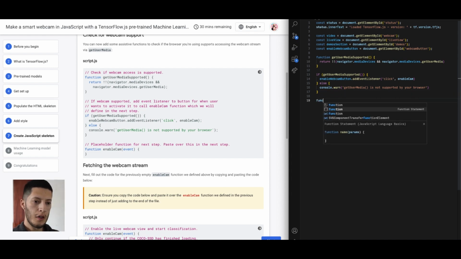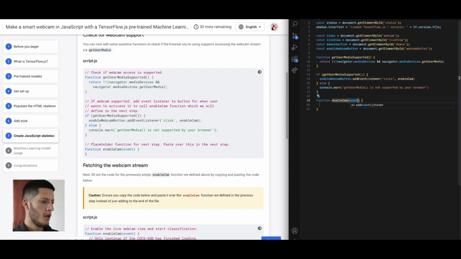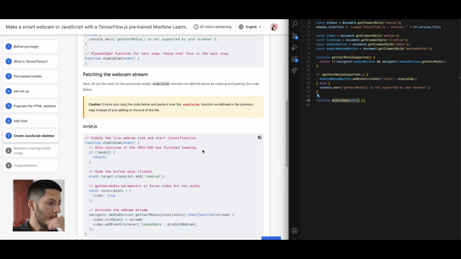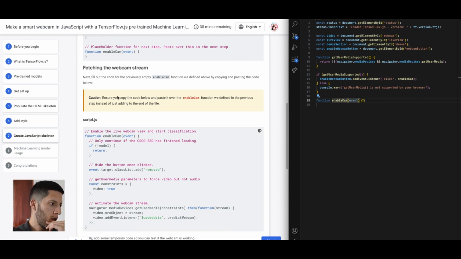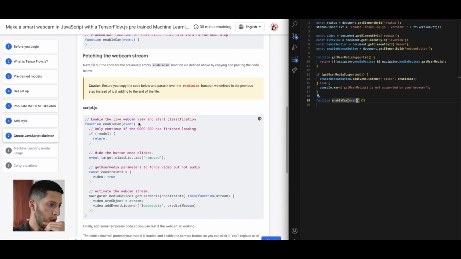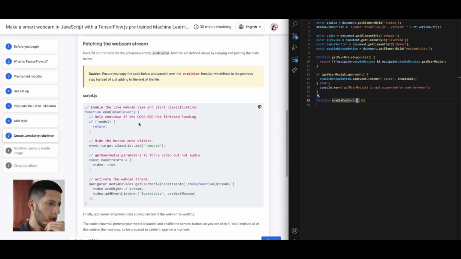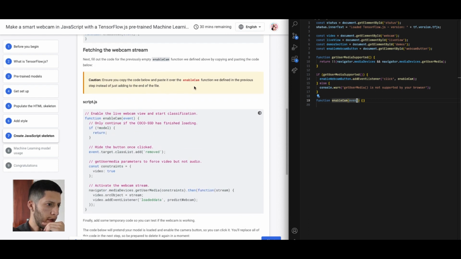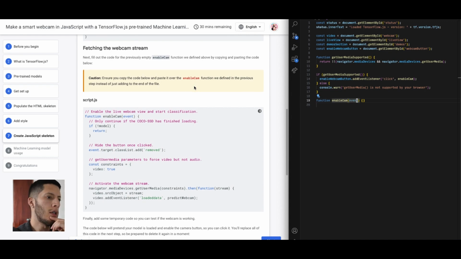Okay, so here we have the enable cam. I'm guessing we're going to be using this one later. Function for next step, paste over this in the next step. Okay, cool. So now we're fetching the webcam. Fill out the code for previously empty enable cam function we defined above by copying. Okay, cool.